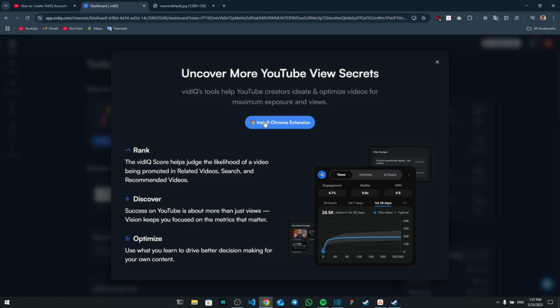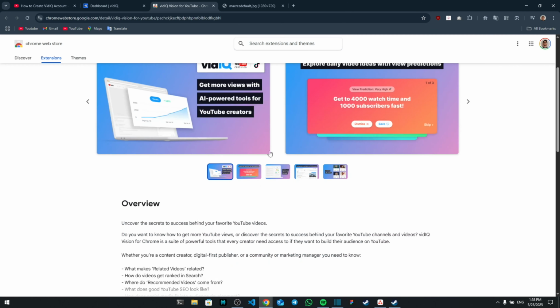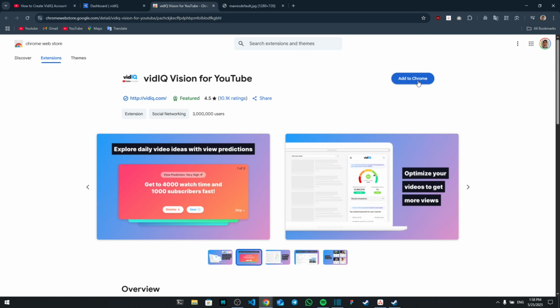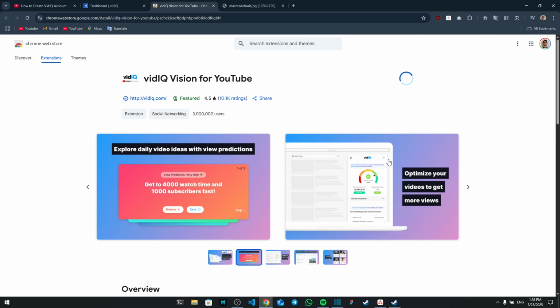Now from here, it's going to tell you to install the Chrome extension, which is very recommended because this is basically where everything will be reported once you are on the YouTube website. So click on install Chrome extension. And then from here, as you can see, there's a full review and all the tools around it. So all you have to do is click on here and go to add to Chrome. And then from here, you're going to read it and then add extension.